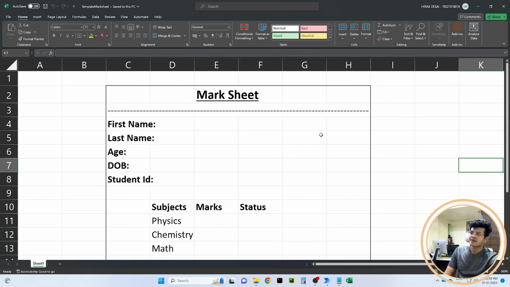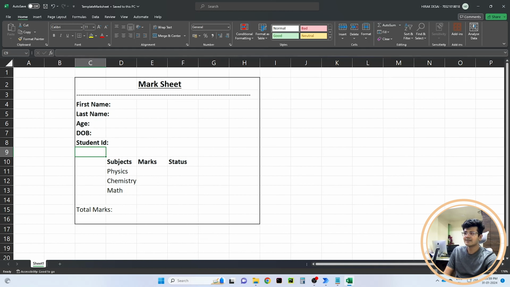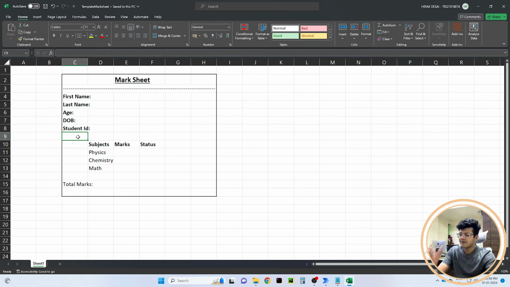right? So our template mark sheet looks something like this. Let's add one more, email ID, just for the sake of it, right? Our template mark sheet looks like this. In the mark sheet, we have a place to put first name, last name, date of birth, student ID, email ID, age.